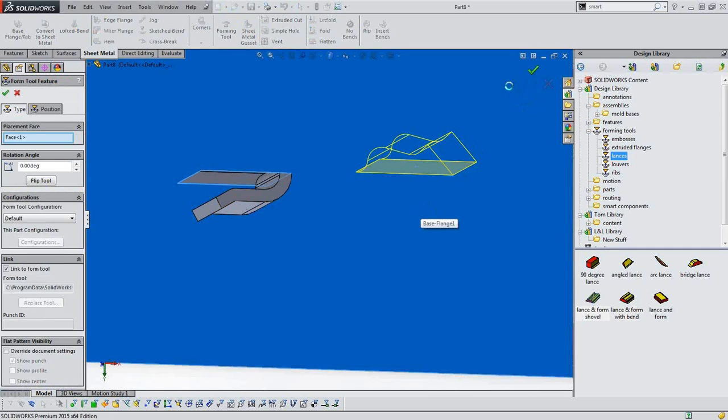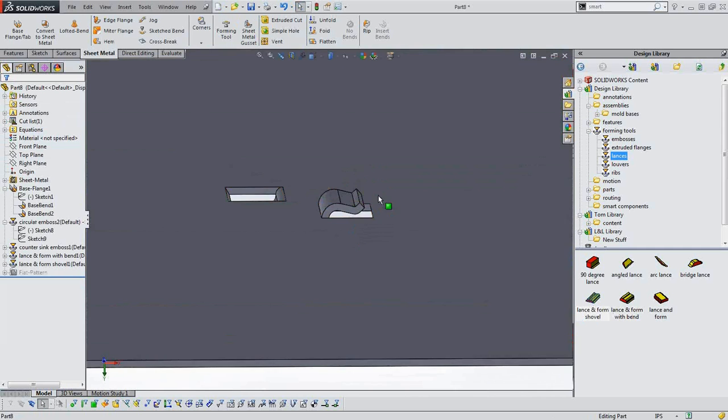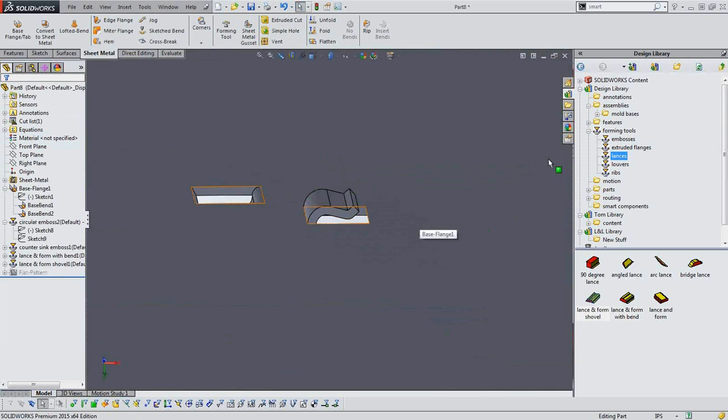So we can do a couple of these. This one's going to go up on the other side now. So pretty cool features. And last year's Lunch and Learn talked into how to create these sheet metal features. So I recommend you giving a watch of that video if you have more questions on sheet metal.